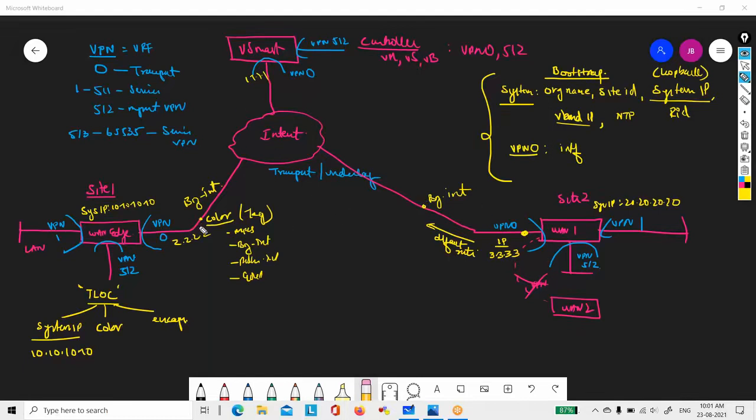In my case, it's very easy. I say match the color called biz internet. If it matches, do this. If you have different names, imagine your job is going to be tough. So please maintain the same name for those WAN circuits connecting to a common network like the internet. If you have MPLS, give a different name. If you have one more service provider, give a different name. So that's the color which comes here. It's biz internet right now.